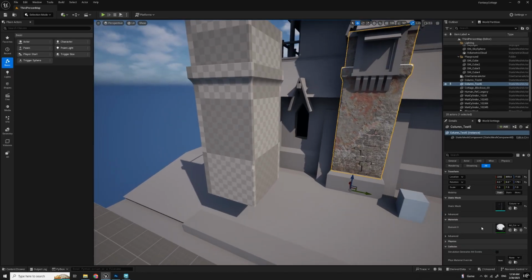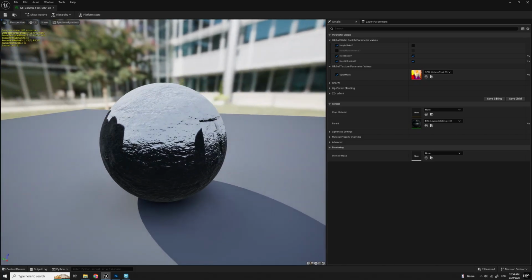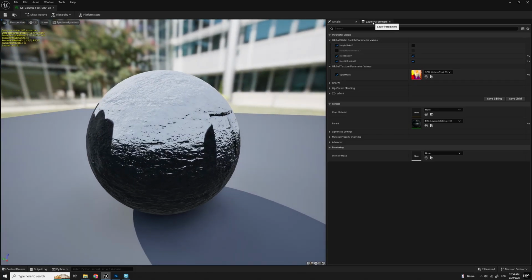So let's open an existing material instance and see how it's structured. At the top we have two tabs, Details and Layer Parameters. The Details tab right here contains all the parameters of the global functions, all the things that I've output as parameters in the master material itself.